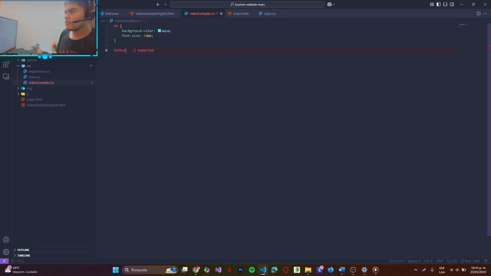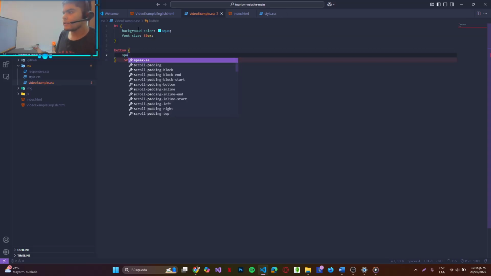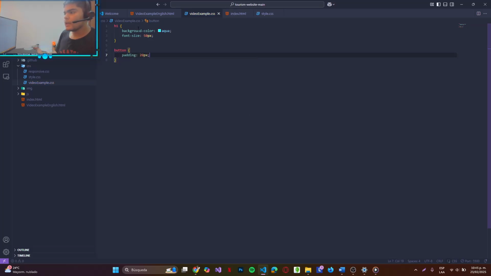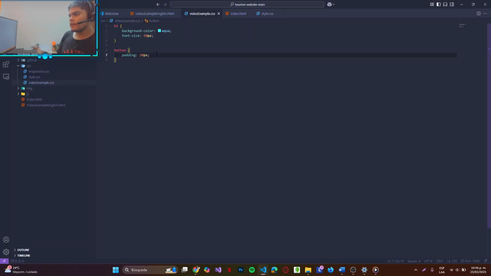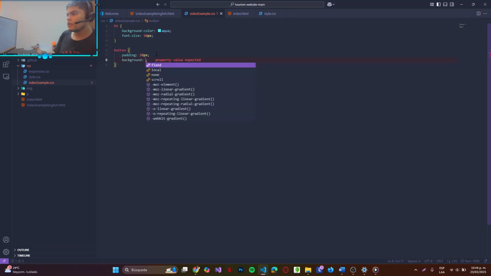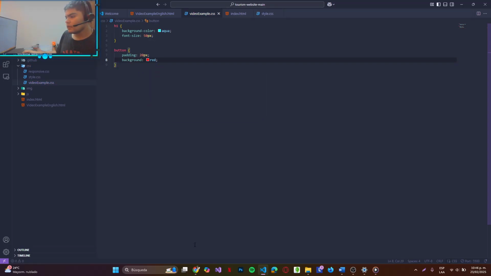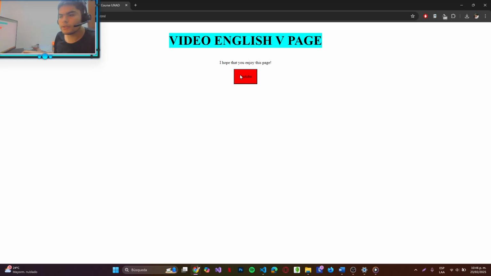Also to the button we can add a padding. Sorry, it's a padding of 20 pixels. The padding is the width and height, so that our button has more area. And if we want it to have a background color, it's necessary, right? We can just set that, and it's going to be like that. Yes, you can see. But if we want it to have a background, maybe red, the button is going to turn red.